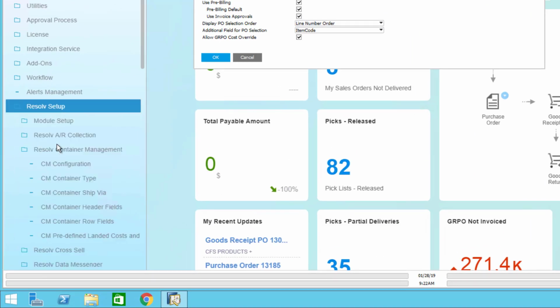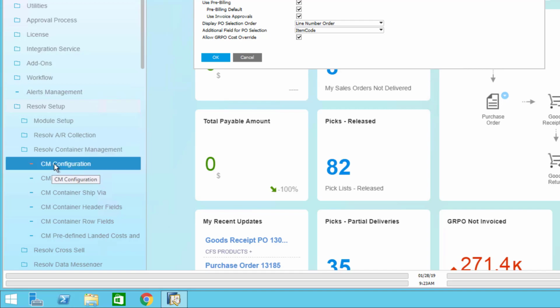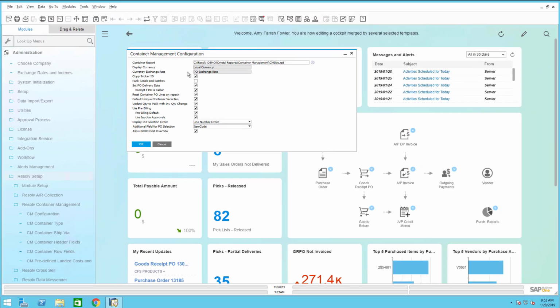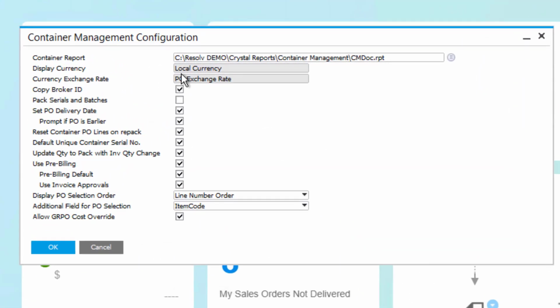If we open our Resolv setup, you'll see your list of Resolv available modules. Today we're going over Resolv Container Management, so we will begin with Container Management configuration. This first screen allows you to set some of the basic settings for using Container Management. These include your Container Management report and its location. All users will need read-write access to this location if they'll be using any container management reports.